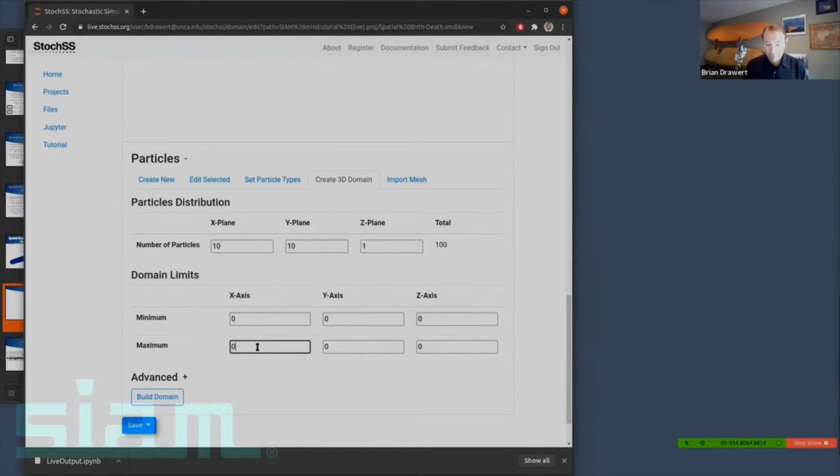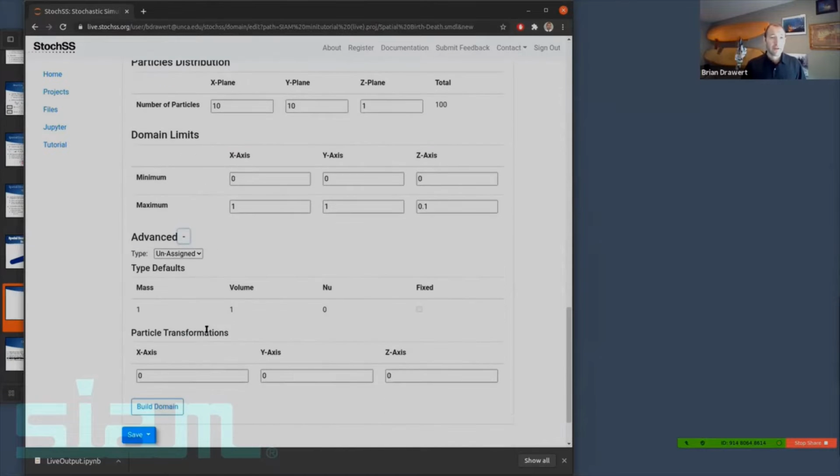Domain limits, we have to set those again. So this is 0 to 1, 0 to 1, and 0 to 0.1. And it's basically going to put 10 particles between 0 and 1. So one of them is going to be at 0, one's going to be at 1, and then there's only 1 in the z dimension. Click on Advanced, and I can pre-assign all of these to stuff.